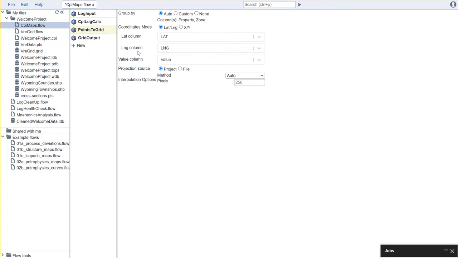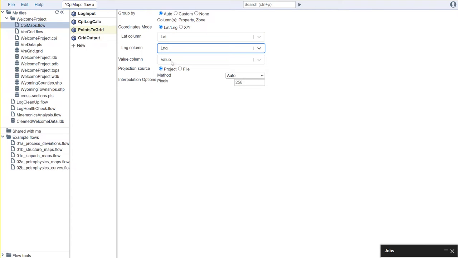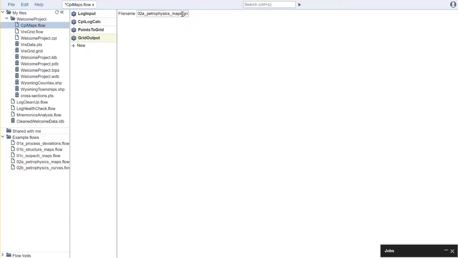I'm now going to look at the points to grid block. And here we see that it's grouping by property and by zone, which is how we would like to do the map. And then we have our columns lat, long, and then the value column and our points file. And then we have a grid output. And I'm going to call this Welcome Project Grids.